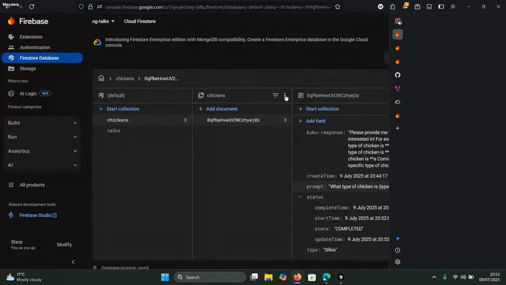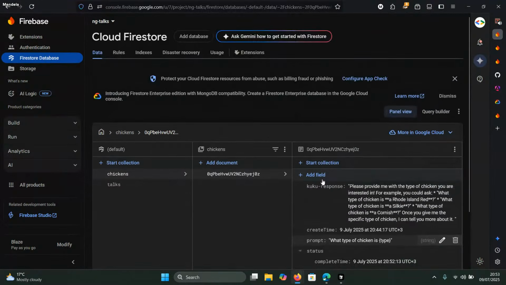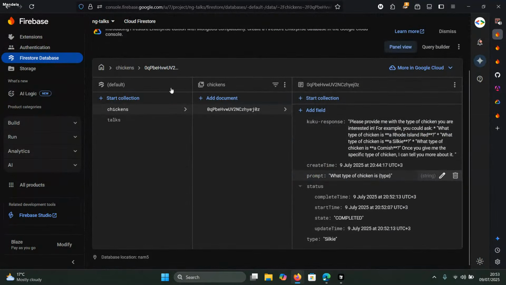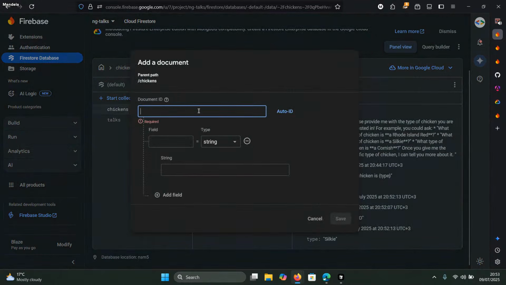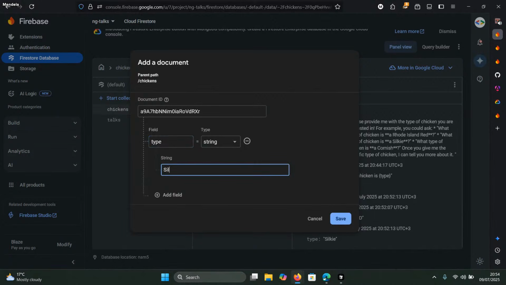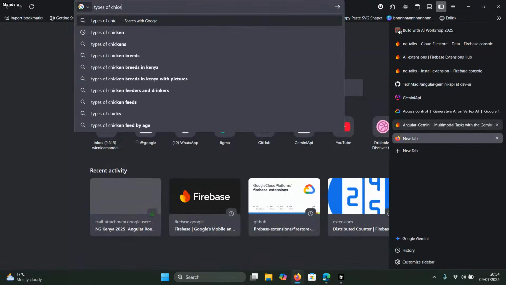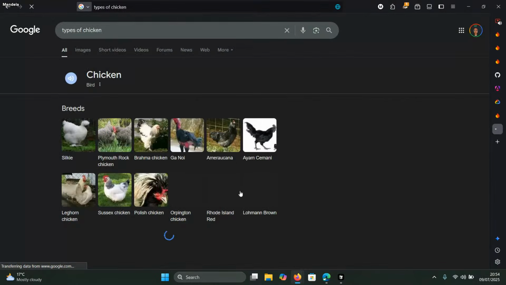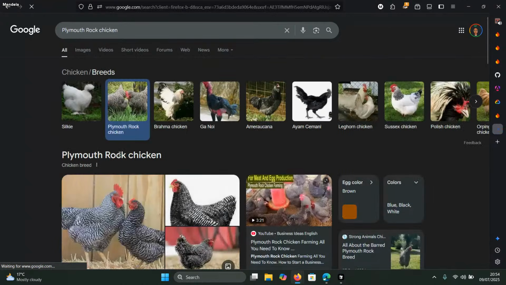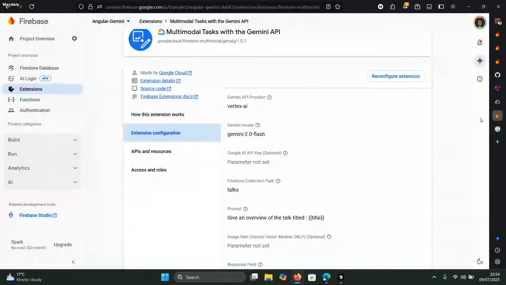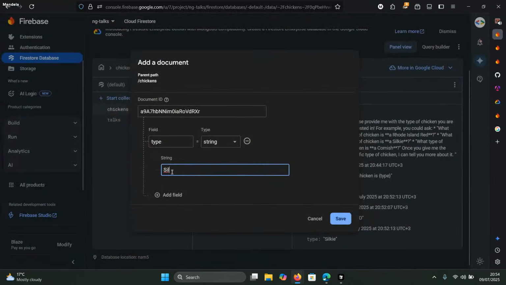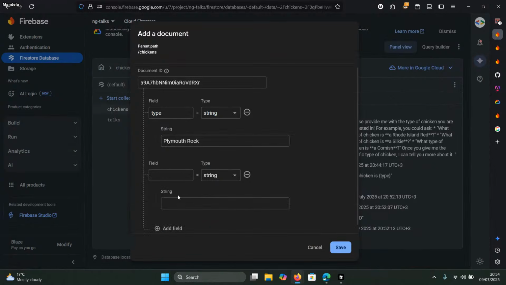Okay, back to our presentation. Sorry. So in this case over here, let's add another chicken so that it can work. You can select add document, and then it will give an auto ID, and then for this we'll give a type, and we will give our types of chicken, which I forgot. Not the normal type of chicken that we have. Plymouth Rock. Is that called black and white? And then you provide the name there, and then we add another field called a prompt.